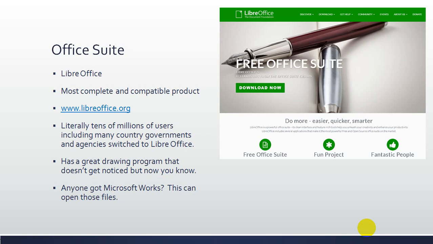Does anybody have Microsoft Works? It's a really old program. How did I know you and me would have that, right? If anybody has old files that are in Microsoft Works, it's a real problem because Microsoft Word does not open any letters that were typed in Microsoft Works without a special piece of software. LibreOffice by default will open all of those. So it's a very nice little extra feature and reason to use this. Okay.